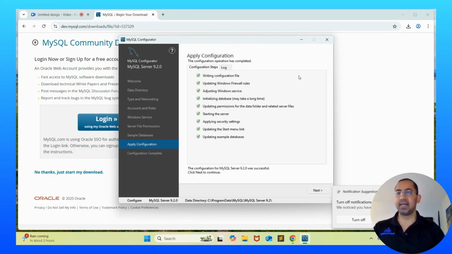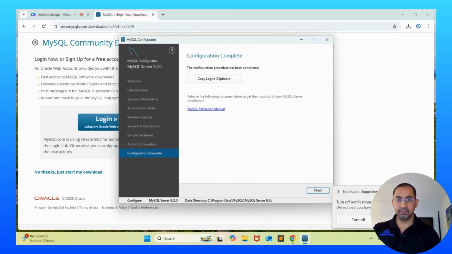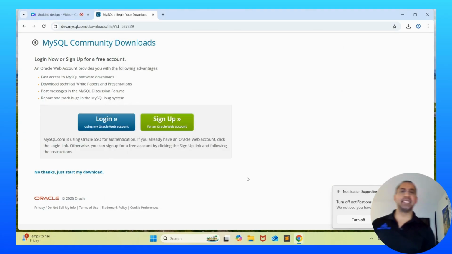All right, I sped it up, but it took about a minute. From here, we're going to click on next, and we're done. Configuration has been completed, so we'll click on finish. All right, at this point, we have downloaded and installed MySQL Server. Let's verify that it has been installed by testing it out briefly.